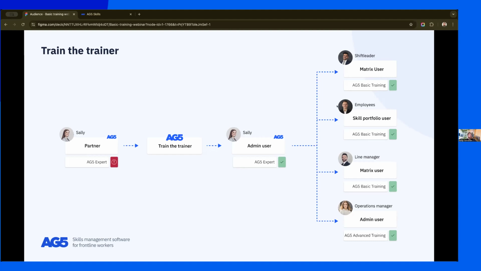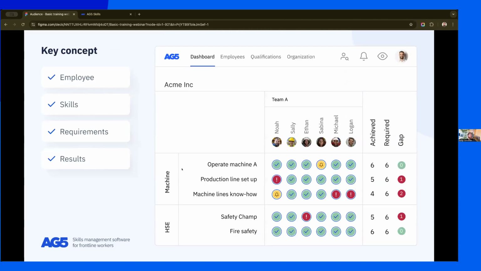But yeah, you can see here then on the right side, in this case, Sally would be then the admin user for AG5. She can facilitate the knowledge. The key concepts of AG5 are shown here on the left side, and this translates beautifully to the matrix that you can see on the right side.